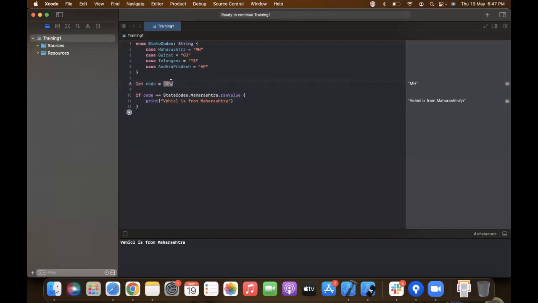You are seeing this value as MH, but while working in real time, this value is coming from the server. You don't know what the value is. In that case, this will come. So this is the simple if statement, right? But you have to compare with all these things. You have to print, if it's GJ, print vehicle is from GJ. If it's Gujarat, if it's TS, print vehicle from Telangana.